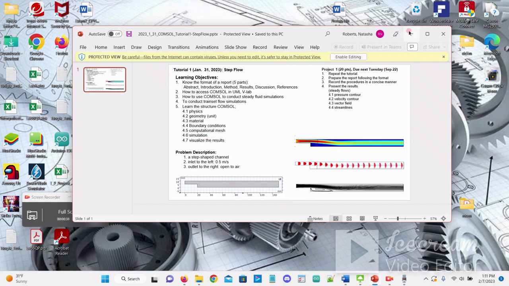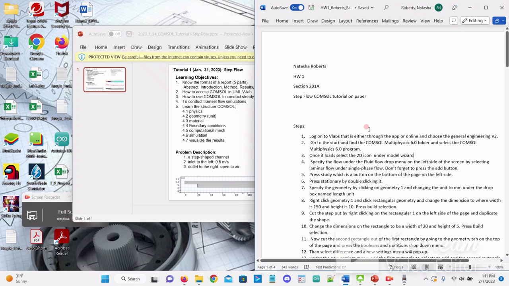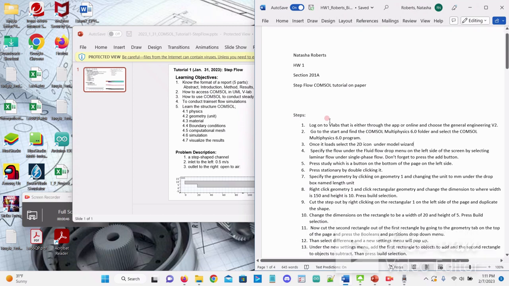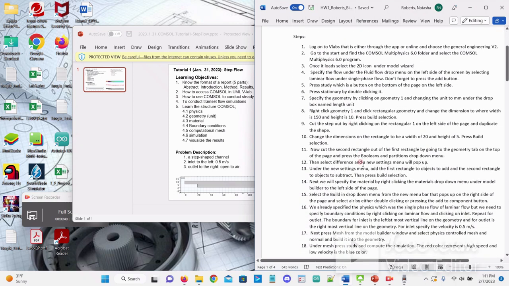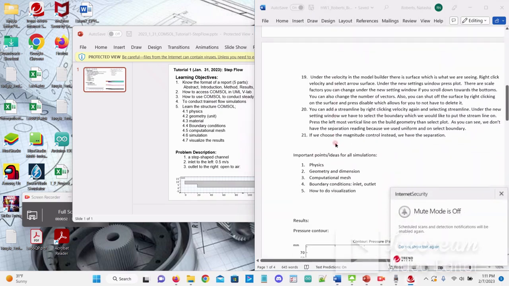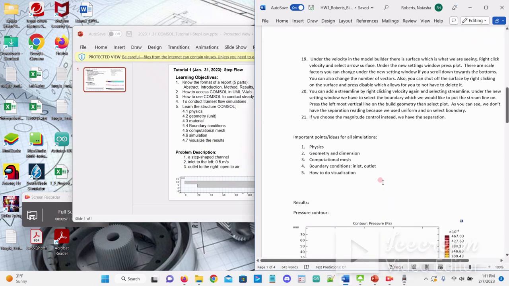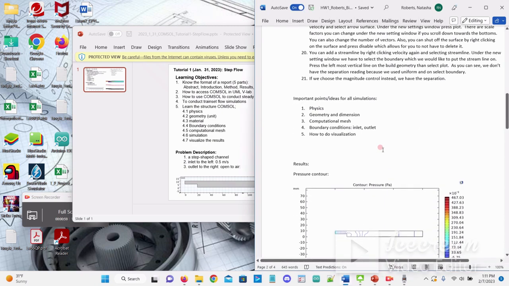But basically what we want to do is I have a paper over here that goes over the steps of what we're going to do. And these are the steps. It seems like a lot, but it's a pretty quick simulation. And it's a very basic simulation with COMSOL.